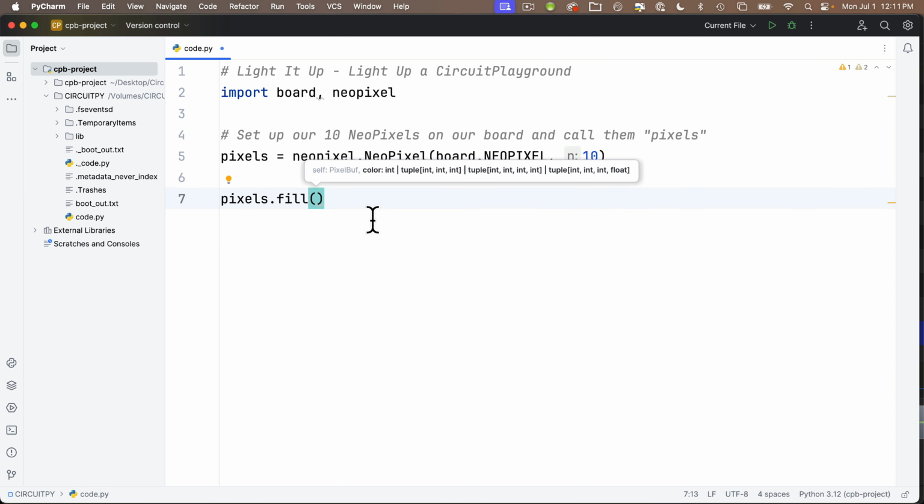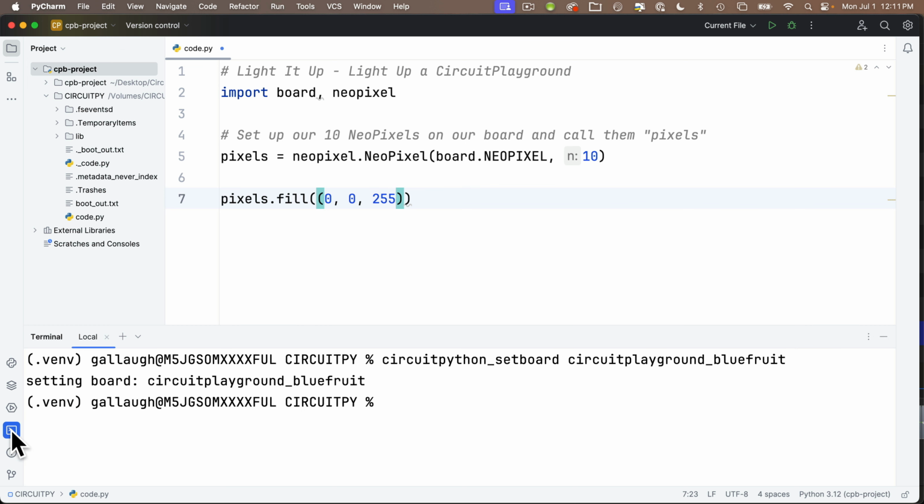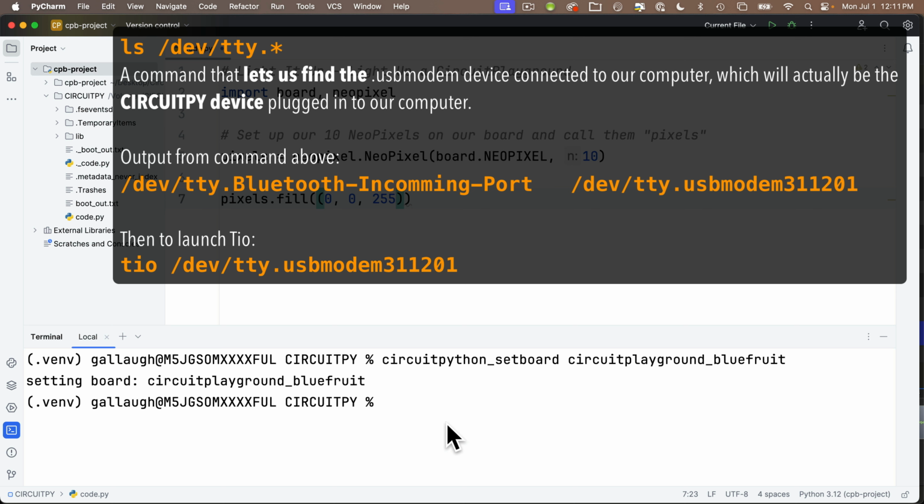So in our fill function, we're going to add a second set of parentheses, and in between here, to get blue to show up, we're going to say 0 for our red, we don't want any red, comma, 0 for green, no green, comma, and 255 for blue, full on blue. Now, before we save and run, we want to launch the TIO program to connect to our board. Remember, we did that when we were working with our print statement in the previous lesson, so we can open PyCharm's terminal again. And remember, we used the TIO command. Now, when we first used the TIO command, we needed to find the name of the tty.usb modem.